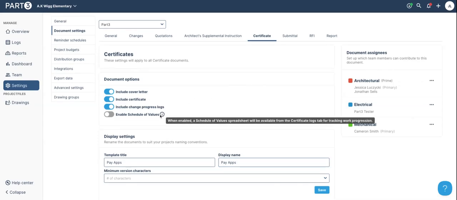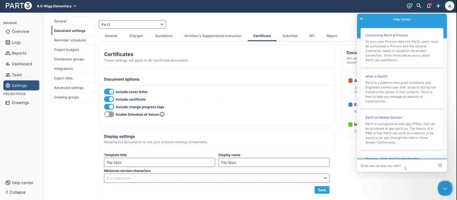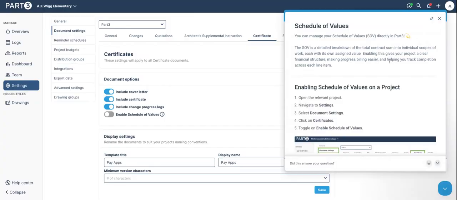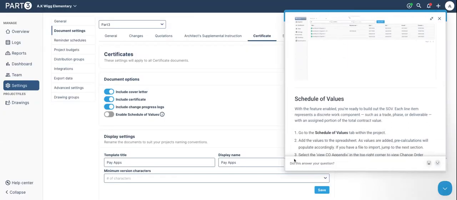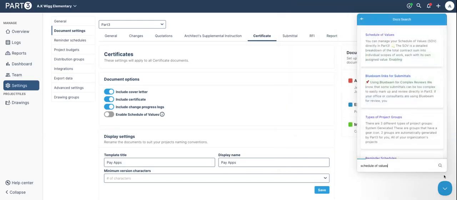The schedule of values is a spreadsheet that will be available in the app so that you can manually track progress against the schedule of values. But I won't dive into that too much. It's a feature that not everyone uses, but if you decide to implement that, you can search here and we give you a little breakdown of how to use it. So just type in schedule of values in the bottom right and we walk you through that guide on how you can utilize that feature.